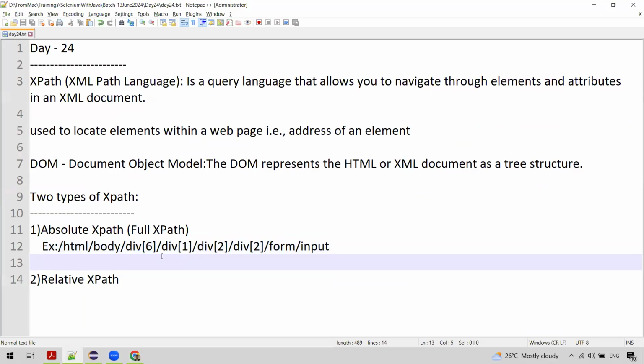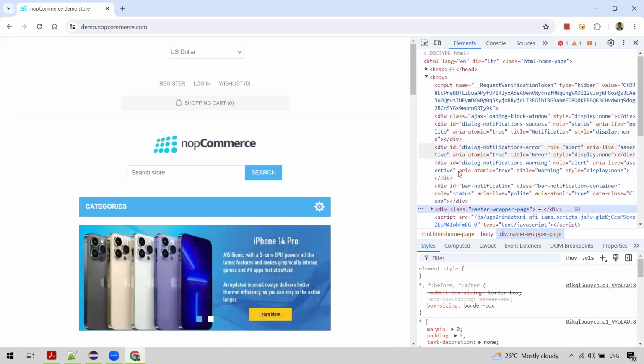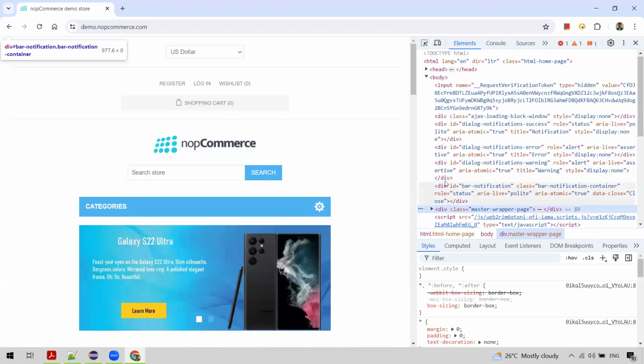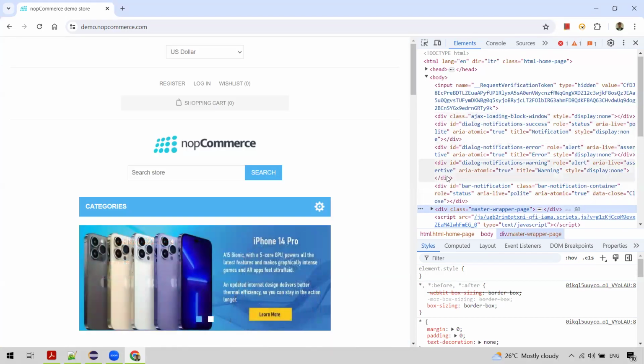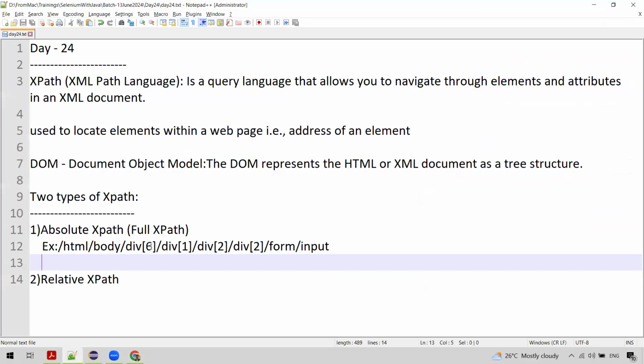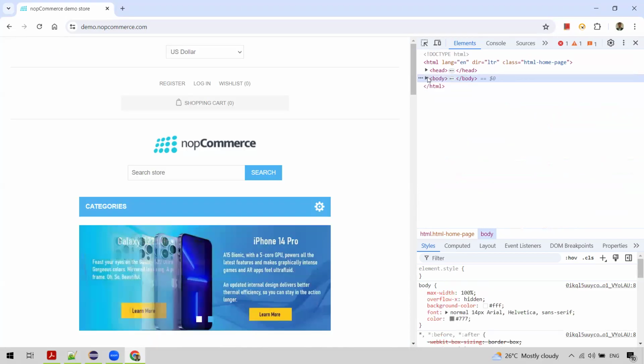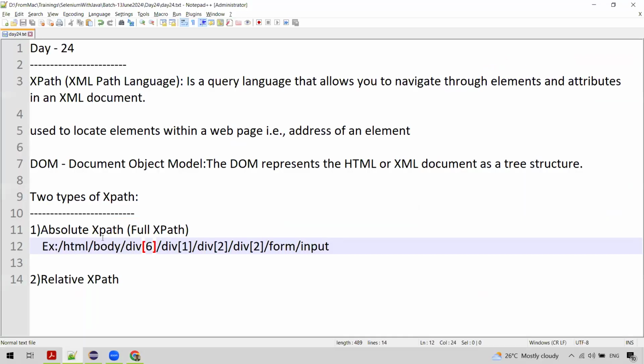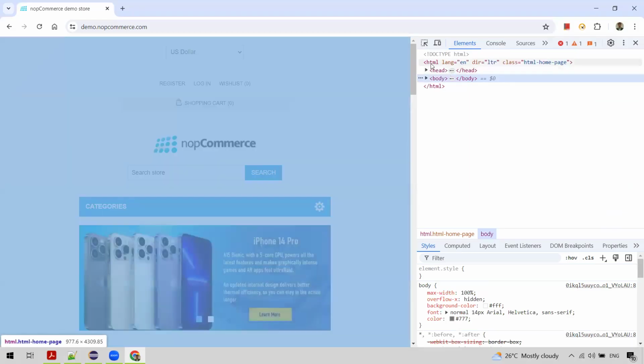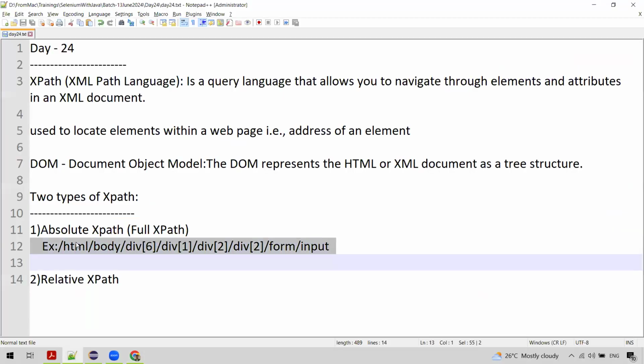Now under this, there are many div tags. This will be the sixth div: 1, 2, 3, 4, 5, 6. Under body, this is the sixth div tag. So we give that index, div[6]. Then all these divs are under body, so we specified body. And body is under HTML, the root tag. This forms the address of the element.